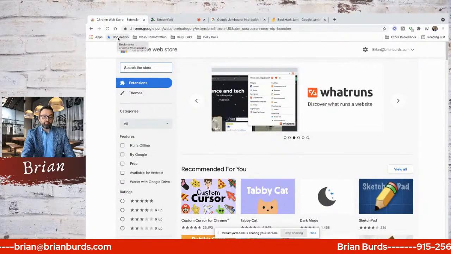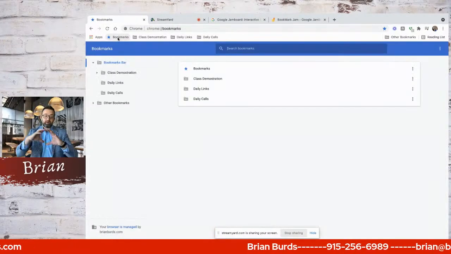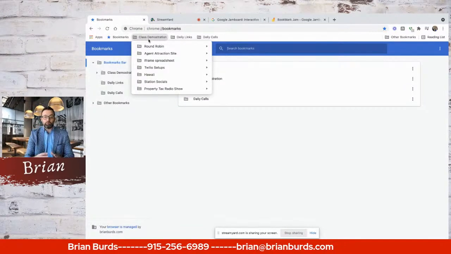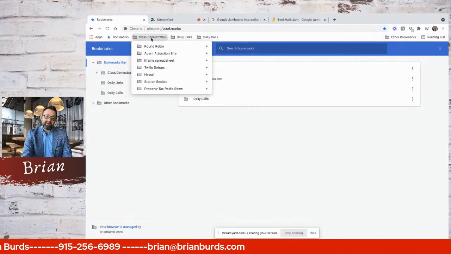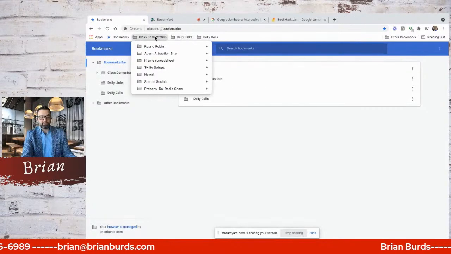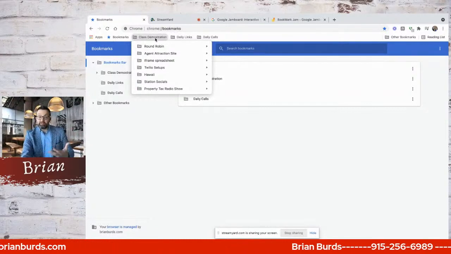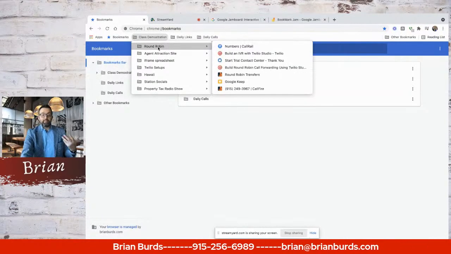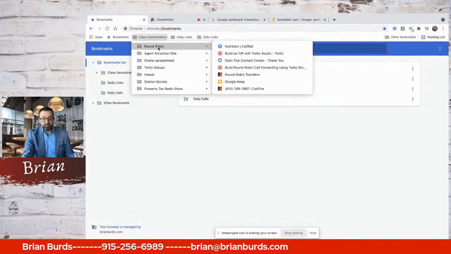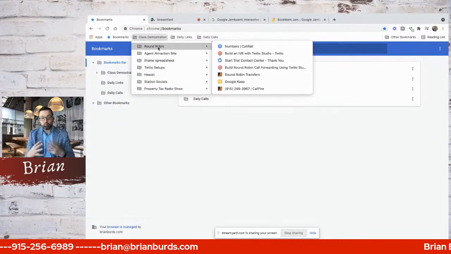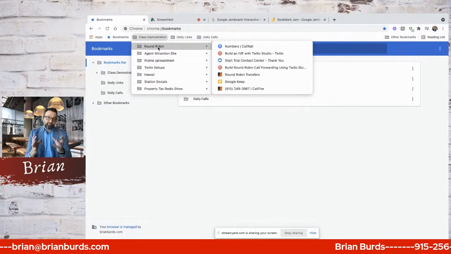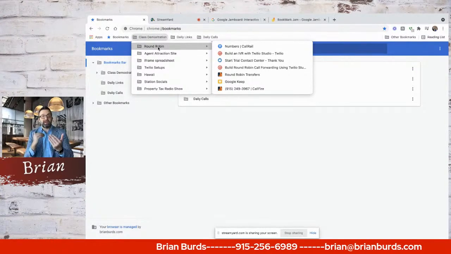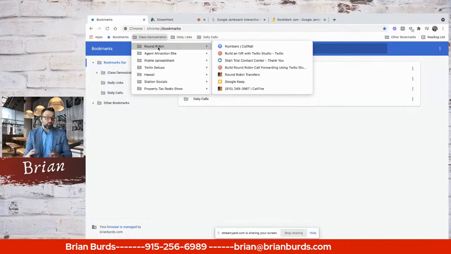Now, the next one is going to be a bookmarks tab. This is a great place to organize your bookmarks. So the first part I'm going to talk about is actually what we're going over today. I have a class demonstration tab that I created earlier today. When I open up this class demonstration tab, you'll notice that I have a few other folders in here, okay? For instance, the other day I was trying to figure out how to round robin a bunch of phone numbers whenever somebody calls into the office. So I pulled all the information as I was reading through this, and I saved it to one tab.